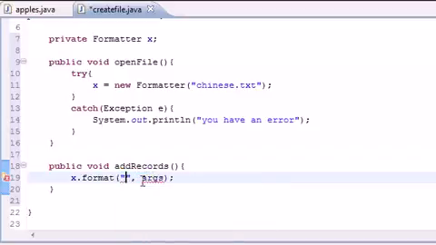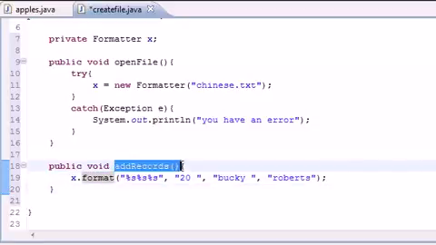So for the format, let's insert 3 strings. Let's say we're making a user account. The first one will be the ID number, so we'll put 20. It's my favorite number. The second one will be my first name, which is Bucky. And the third piece of data will be Roberts, which is my last name. So that looks good right there. Now what this is going to do is insert 3 elements in the same line. It's going to say 20 Bucky Roberts. It's going to insert that in our file whenever we call this method add records.